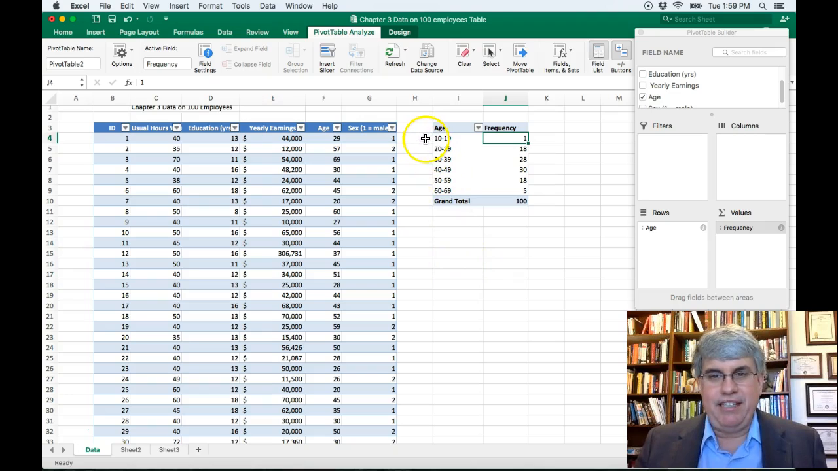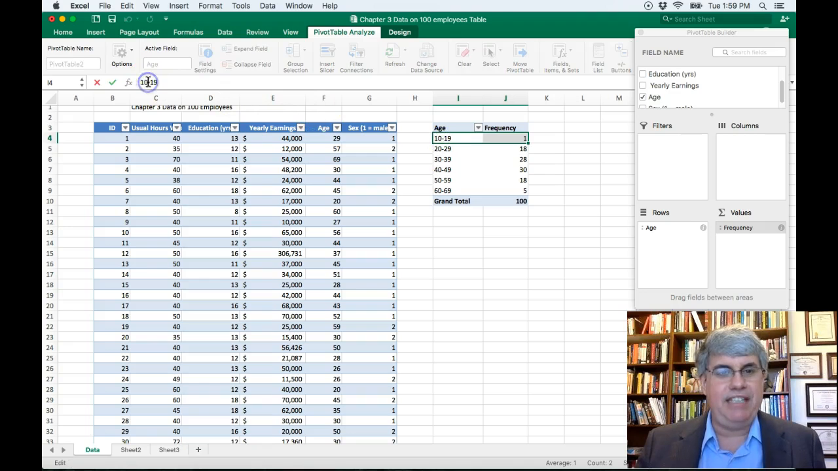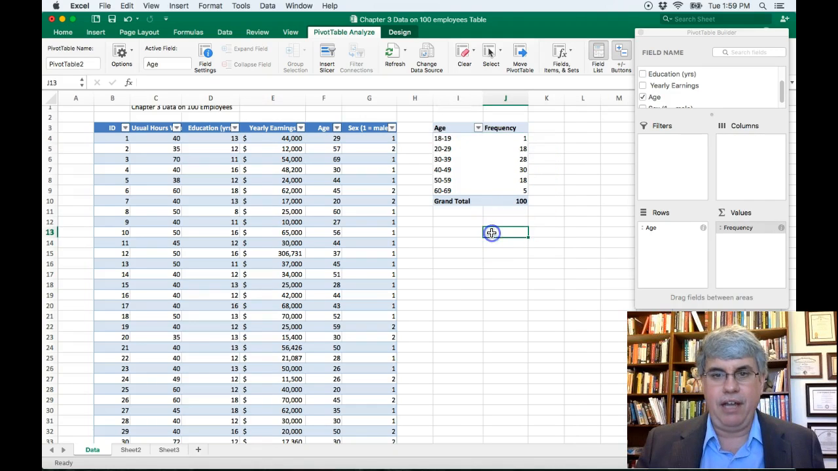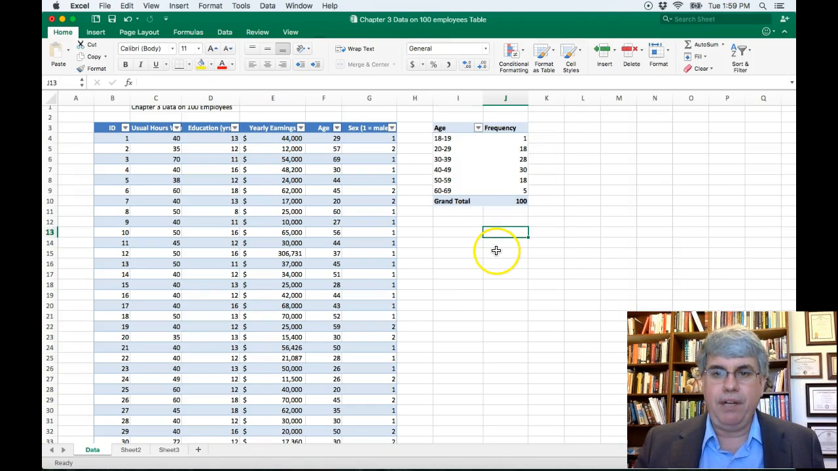We've got one 10 to 19-year-old working there. That looks like child labor. That doesn't look good. And we know it's a 19-year-old. So let's change this to 18 to 19. That looks a lot better. 18 to 19. Then we've got one teenager, 18, 20s, people in their 20s, 28 in their 30s, and so on. And we've got a real nice looking frequency table here.